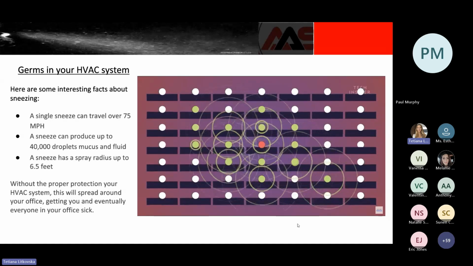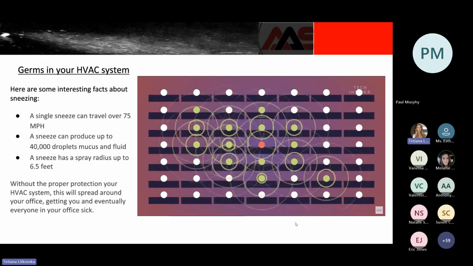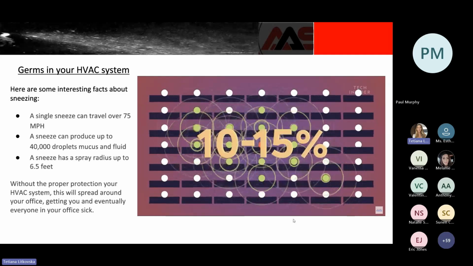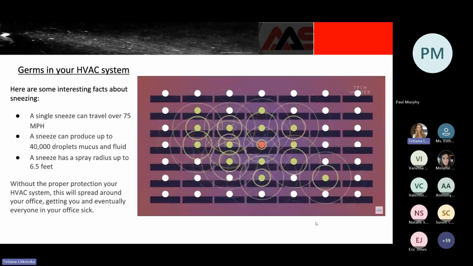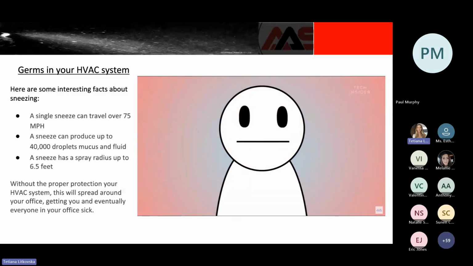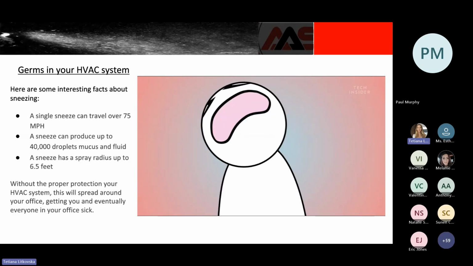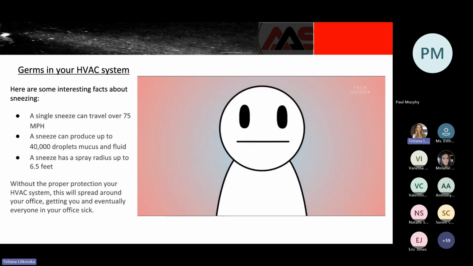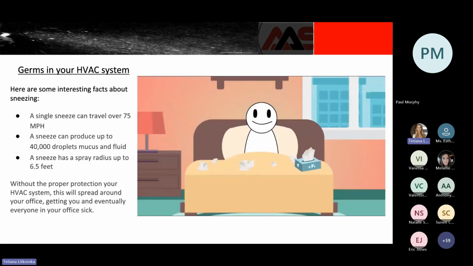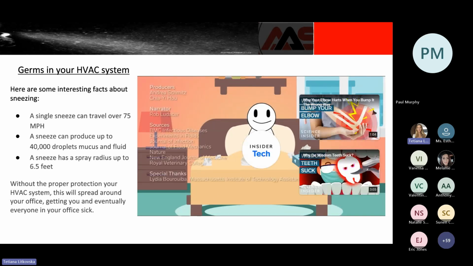In an office of 100 desks, this could mean 10 or 15 sick people by the end of 2 weeks. That's over 10% of the office. And all of it started with just one sick person, you. All thanks to the germ-laden cloud you so generously shared. So the next time you're not feeling great and you're sneezing up a storm, just think about your poor coworkers and take a sick day for yourself and for them.